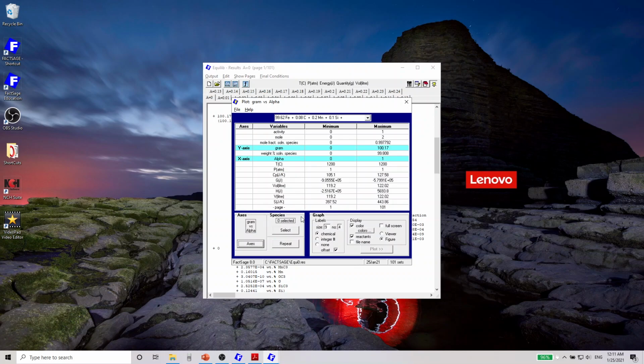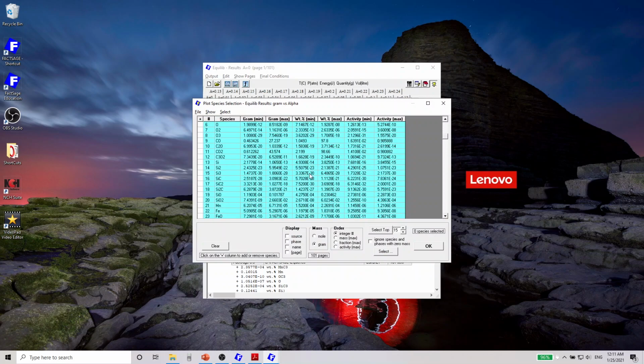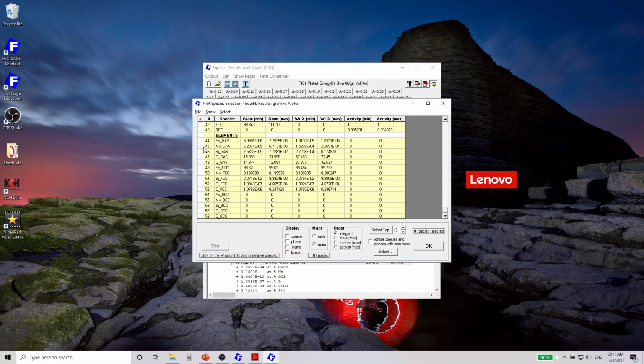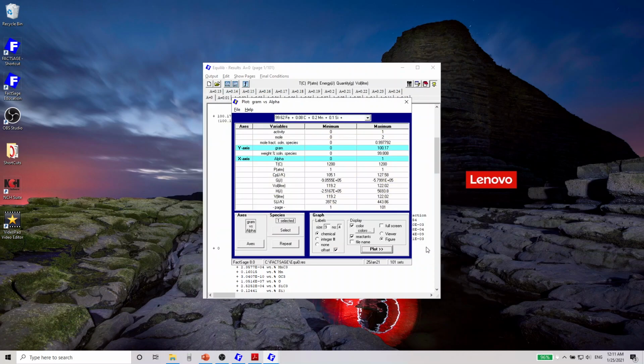Then the species is the species which we want to plot in our y-axis. So we want to plot the dissolved carbon concentration in FCC matrix. So we have to select that. To do that, we have to go to select and click on left mouse button. Here we have to find the carbon in FCC. After clicking on that, we'll click on OK and then plot.